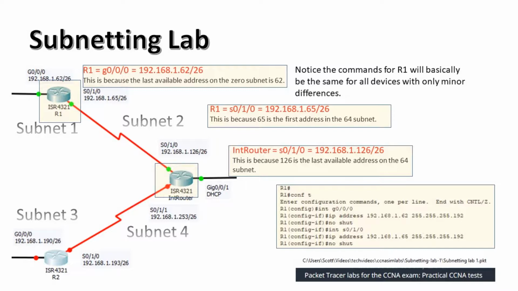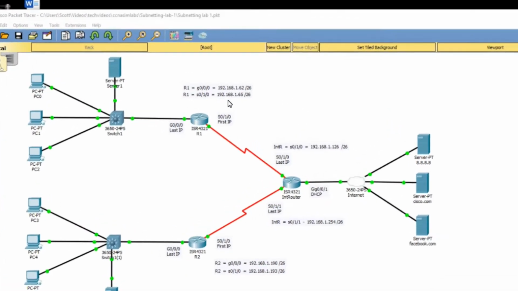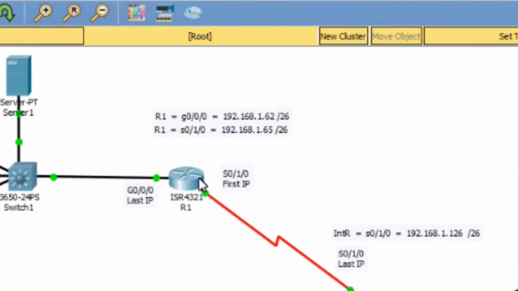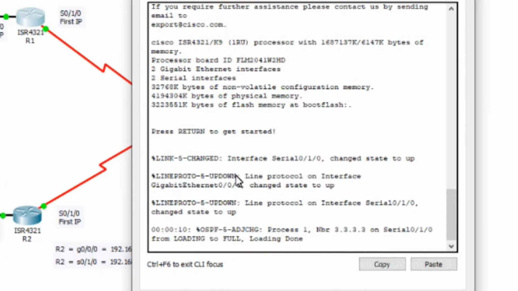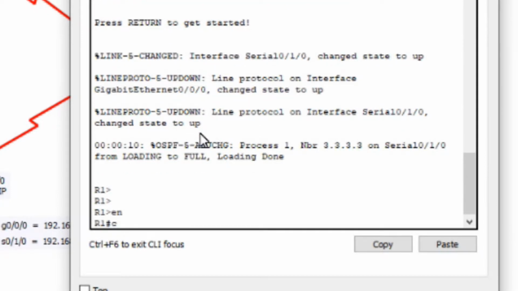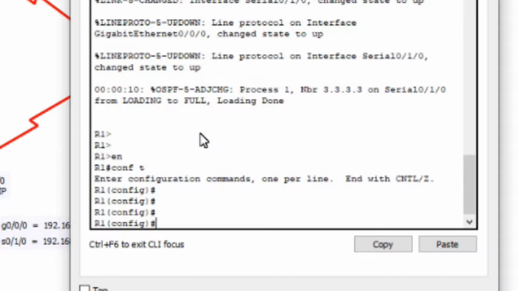Okay, first a word about best practices. These first steps are pretty simple, so long as you are already comfortable with the command line interface. The steps will be repetitive. From global configuration mode, you will go into the appropriate interface and use commands very similar to how R1 is configured here.